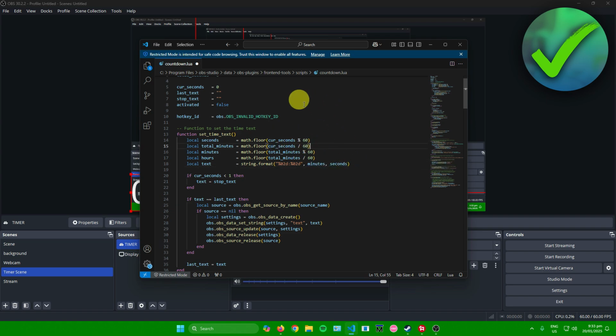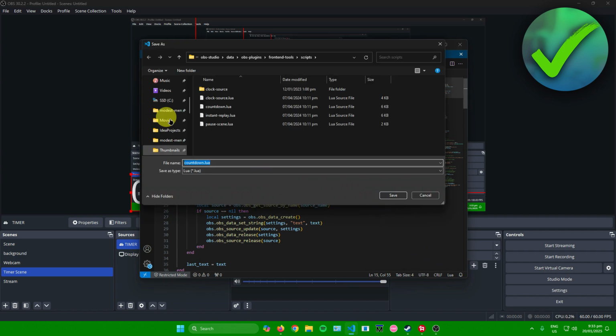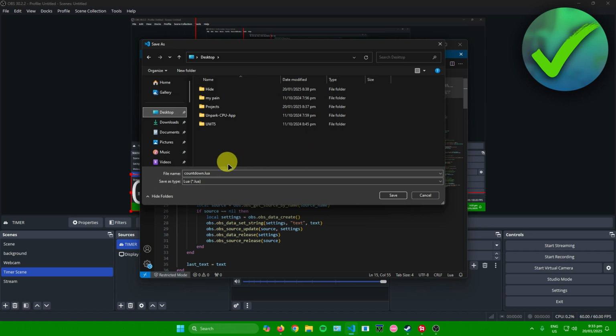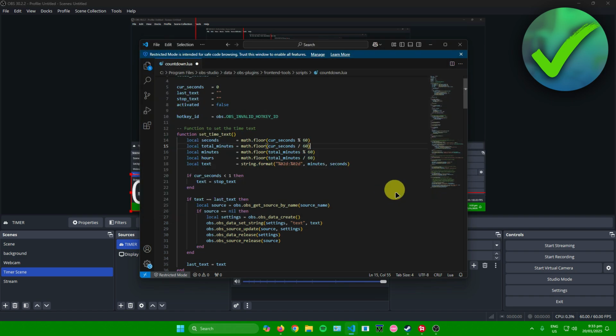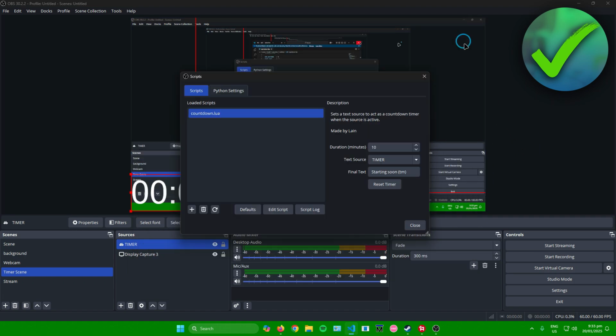So just save it. As you can see, it says right here that we can't save it since we are not an admin. So what you want to do is just simply click on Save As. After that, just choose a location where you want to save it. So for me, I'll just open it up in my desktop and then just save it as countdown.lua. But if it's a .txt, just remove the .txt and just rename it to .lua. So I'll just save it on my desktop right here, click on save, and then there you go.